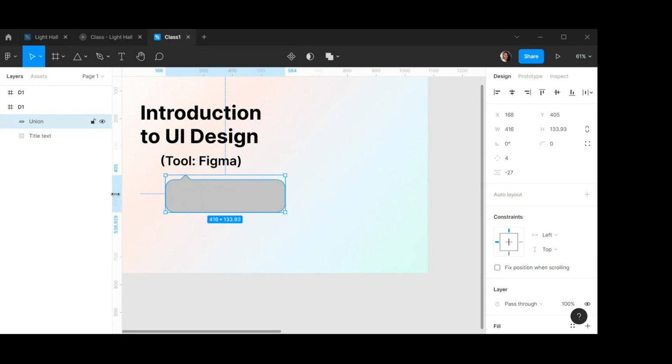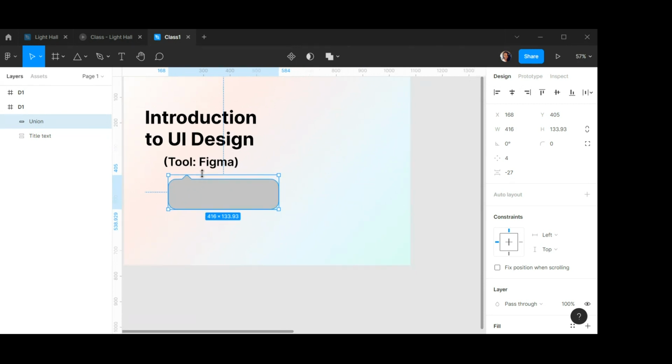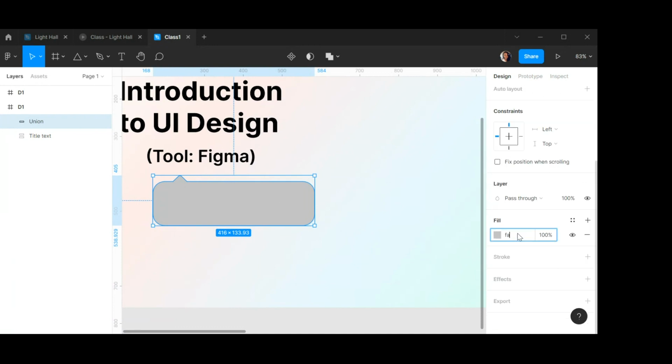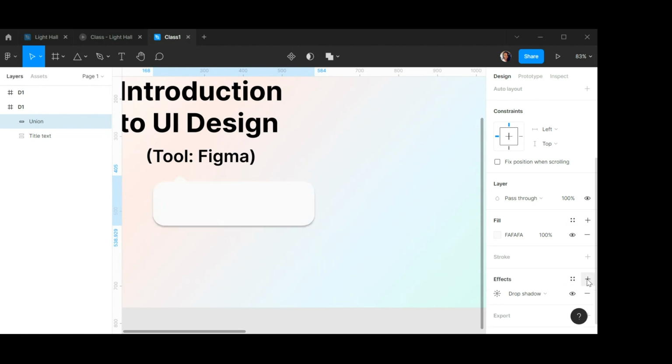Okay, if you've done that, we're going to change the color of this from ash. We're going to use the color FA. And the next thing we're going to do is to add effect to this shape. So you want to scroll down over here and click on effects. And the first effect we're going to add is a drop shadow.